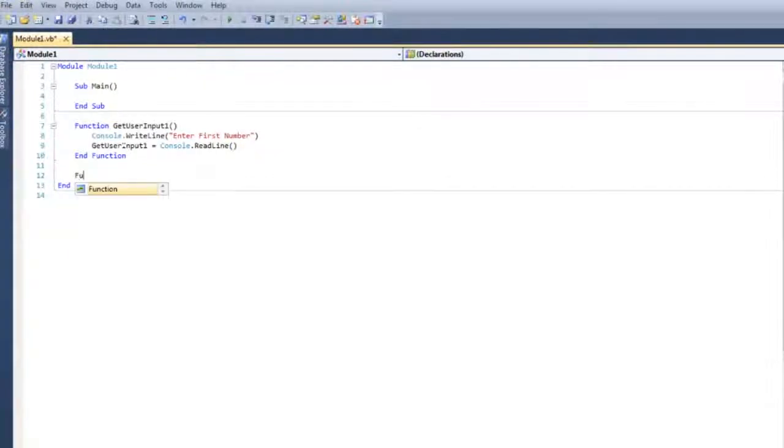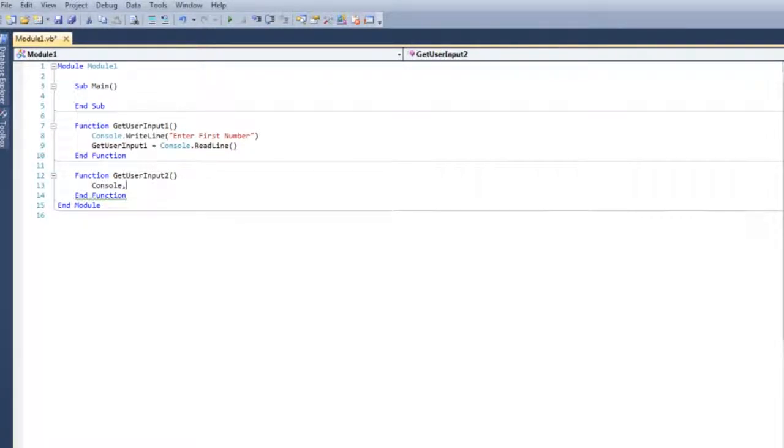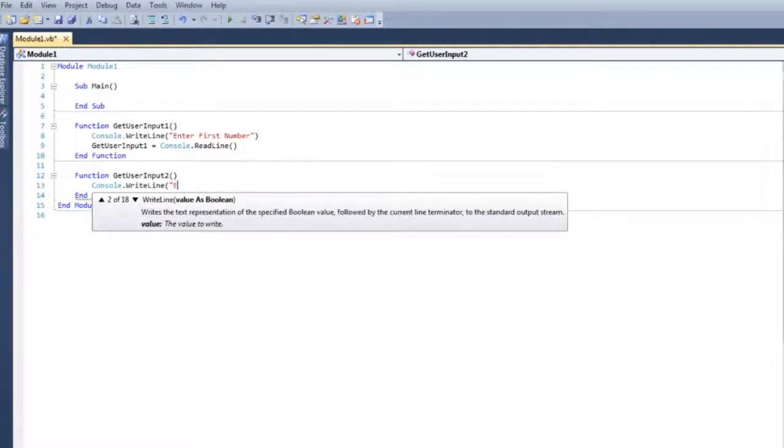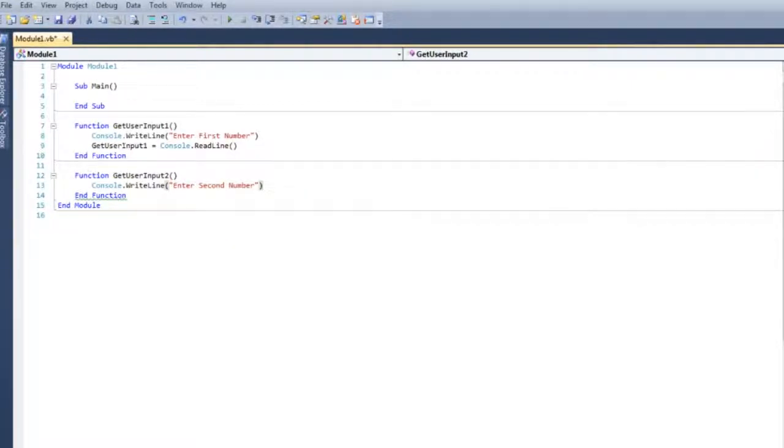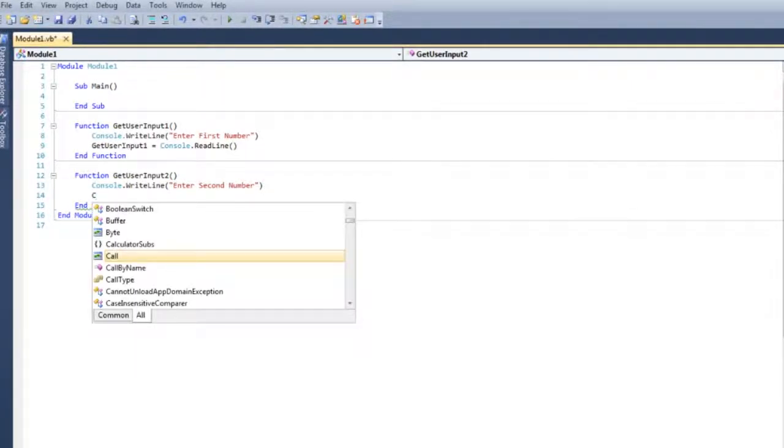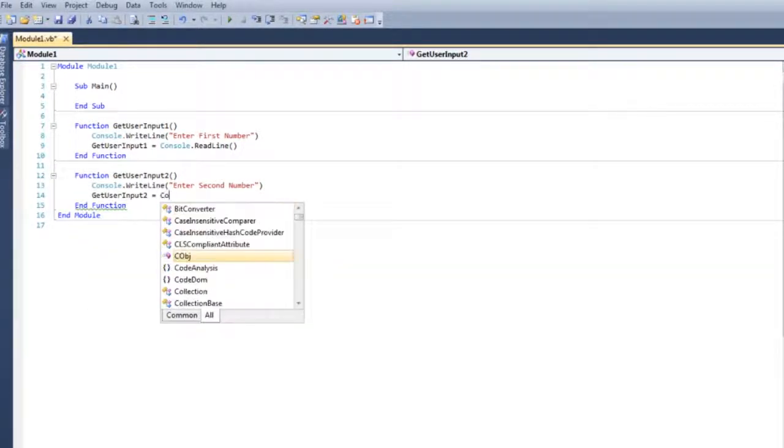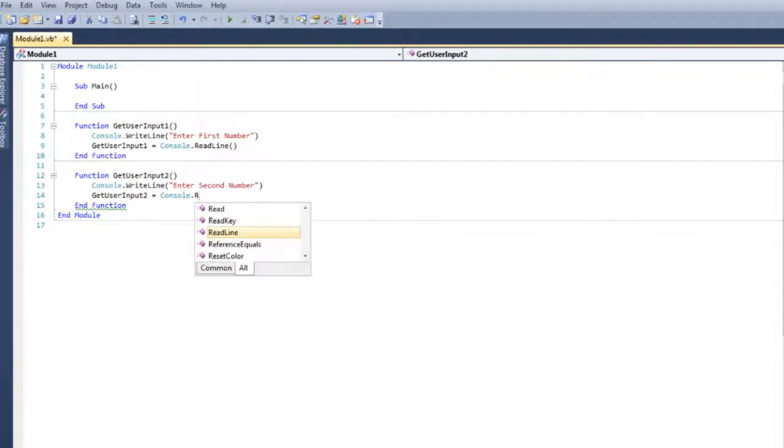So, and then function get user input 2. Console.WriteLine, "Enter second number", and then get user input 2 equals Console.ReadLine.